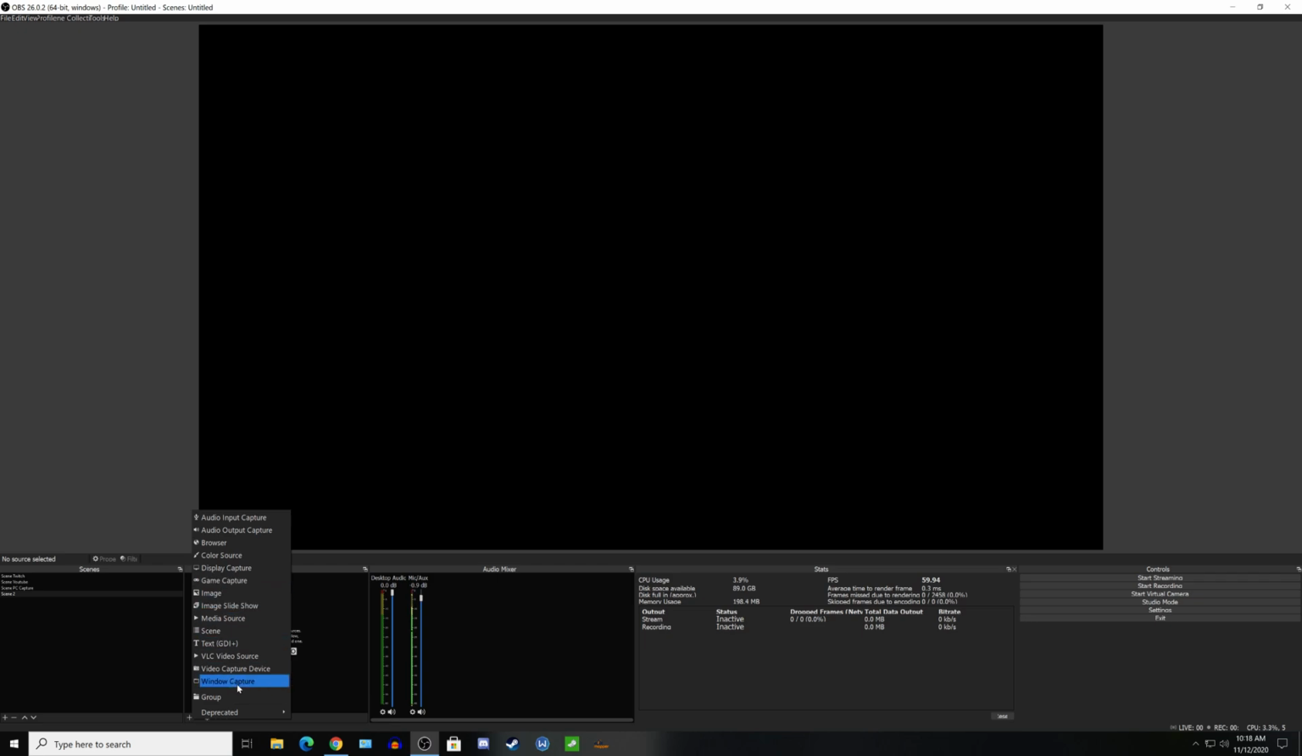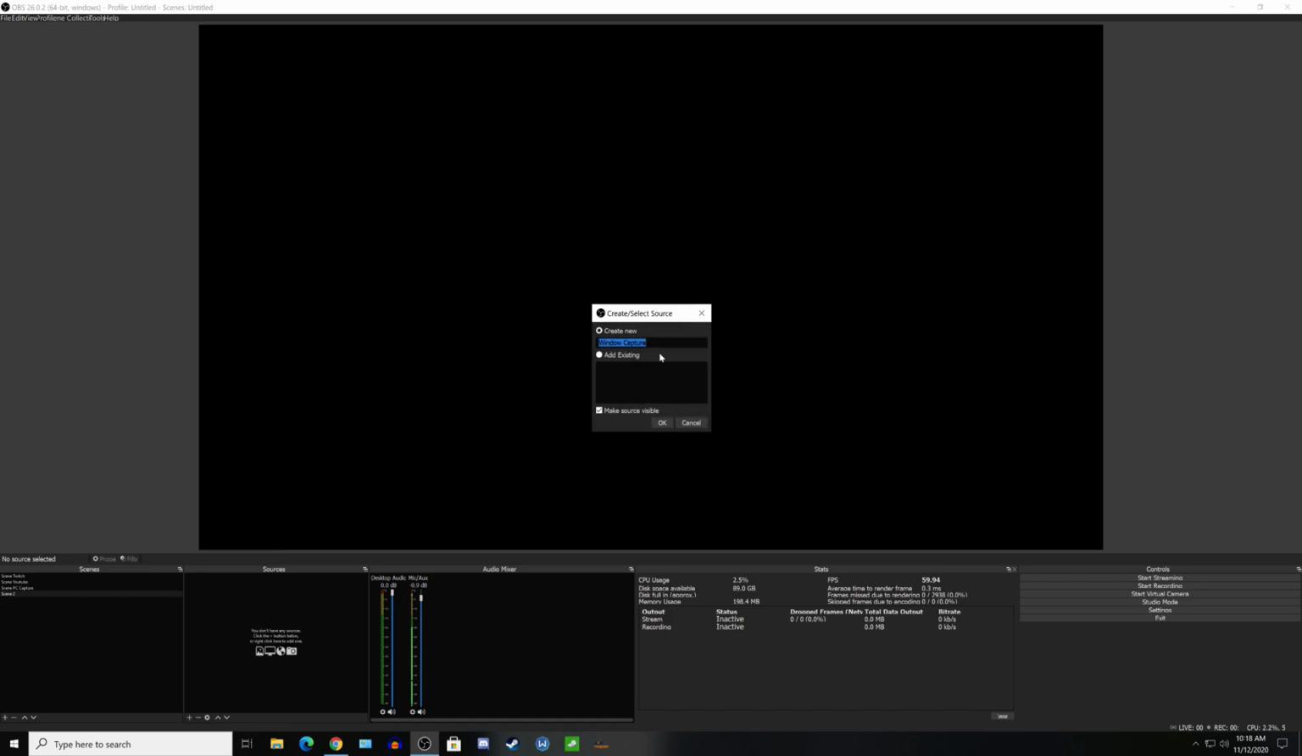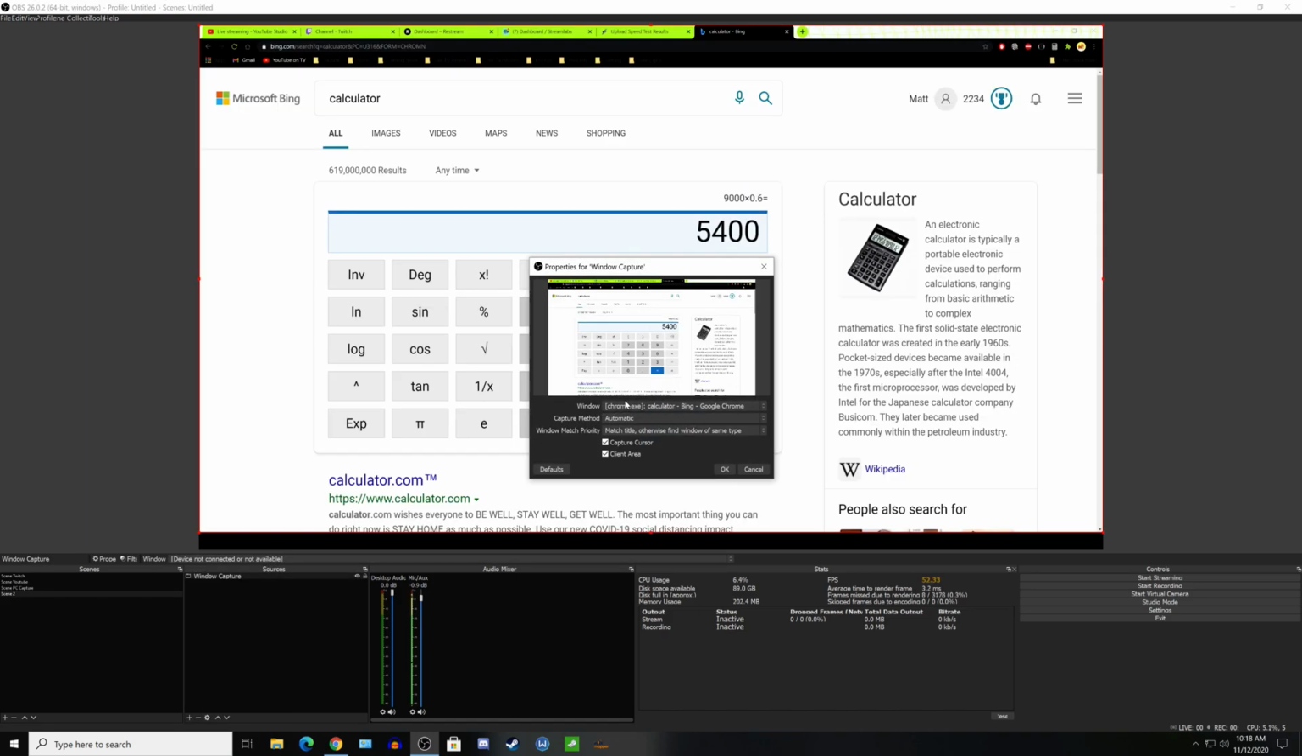Or you could do window capture, and that's the same deal. The window capture thing also could work if you want to show something on your internet browser or something. You would select it this way. See what I mean? It automatically picked Chrome, luckily, so that's cool. But if it's not showing up, then you can click the window and then select it, and there's some other stuff.